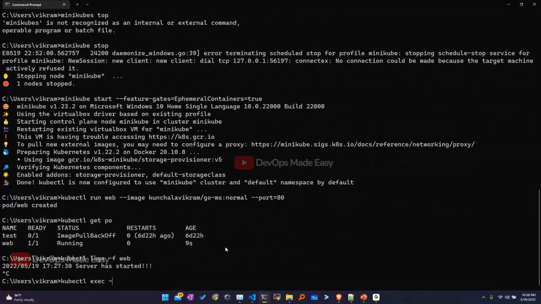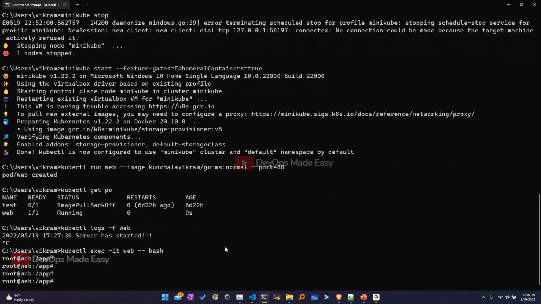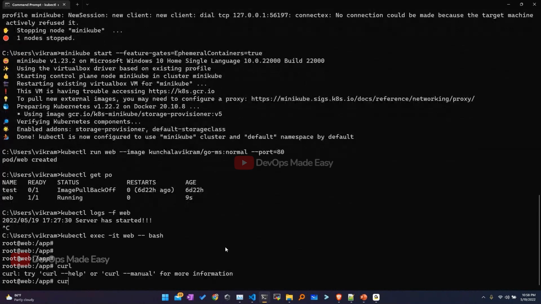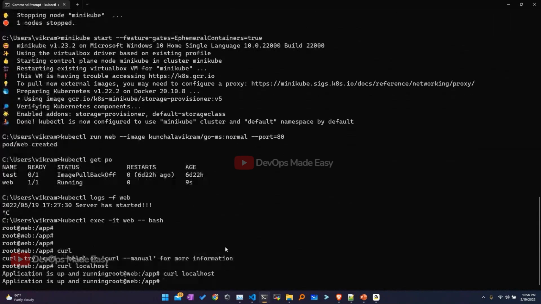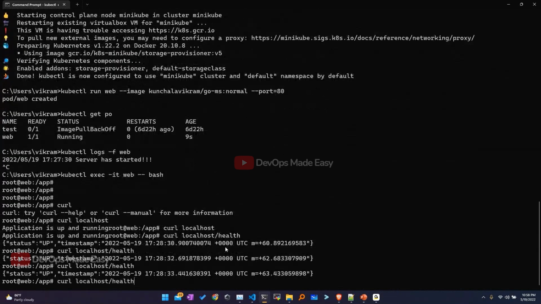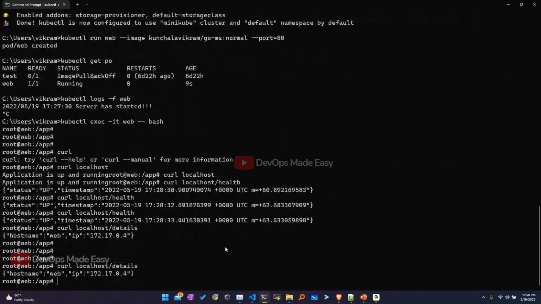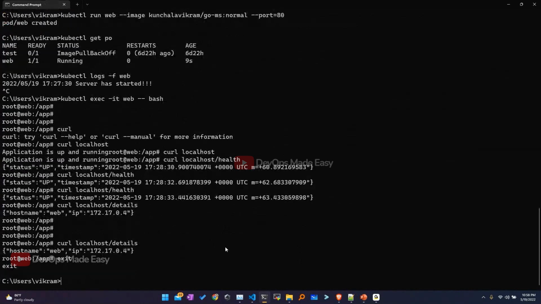Let's see if I can exec into this pod. kubectl exec it, name of the pod is web, double hyphen to separate the kubectl command and the other commands. I'm going into bash. The bash is there, right? Since my application is running on port 80 internally, let's see if curl is there or not. See, curl is there. So I can just do curl localhost. See, debugging is becoming easier for me. And let's see if I can do slash health on that localhost. See, I'm getting a response, and also I can see the other endpoint details. That means I can still debug my application using exec by going into the container. Correct, guys? Now I'm deleting that pod.